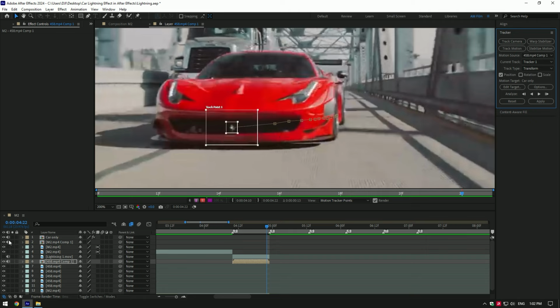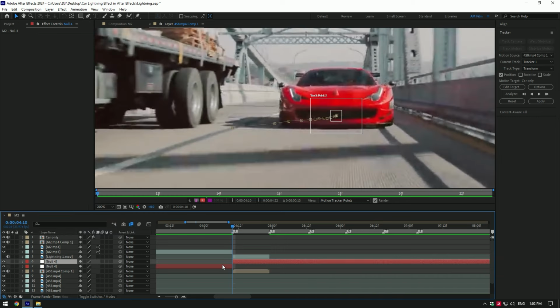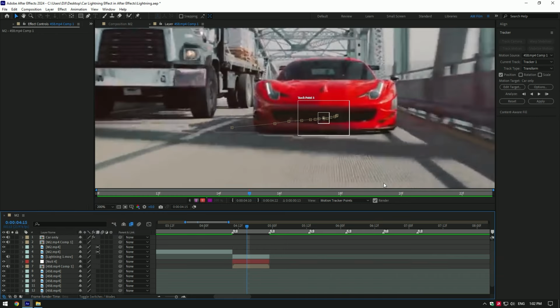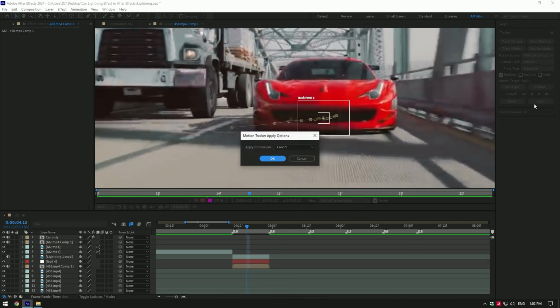Once you've finished tracking, go to the Layers tab and create a new null object. Cut that null, match it to the length of the video. Then go back to Tracker and click on Edit Target, make sure to select the newly created null object and then click on OK. Now click on Apply and make sure Apply Dimensions is set to X and Y, then click on OK.